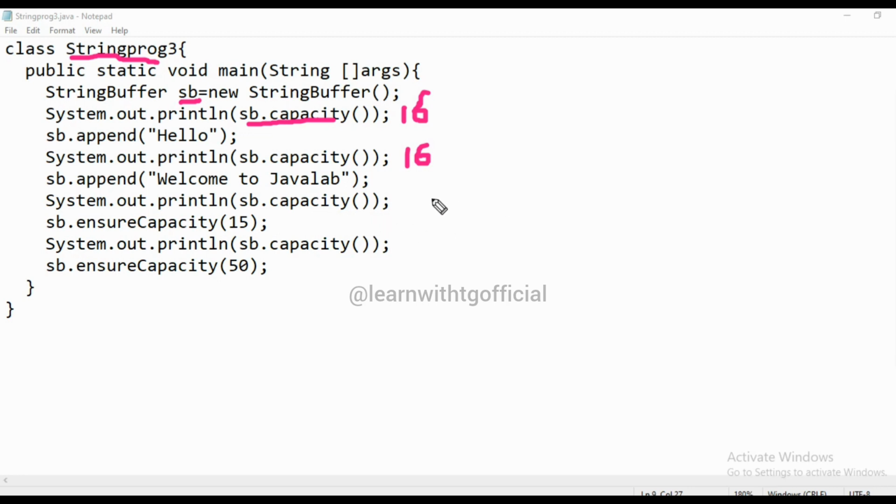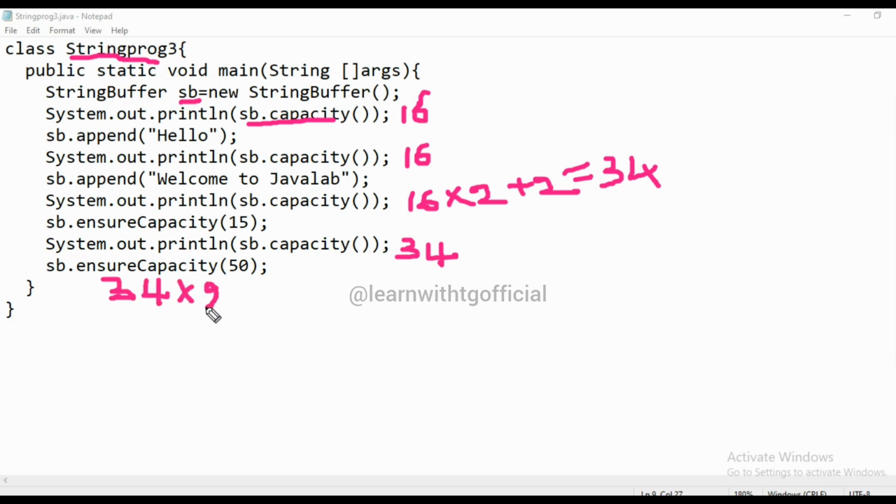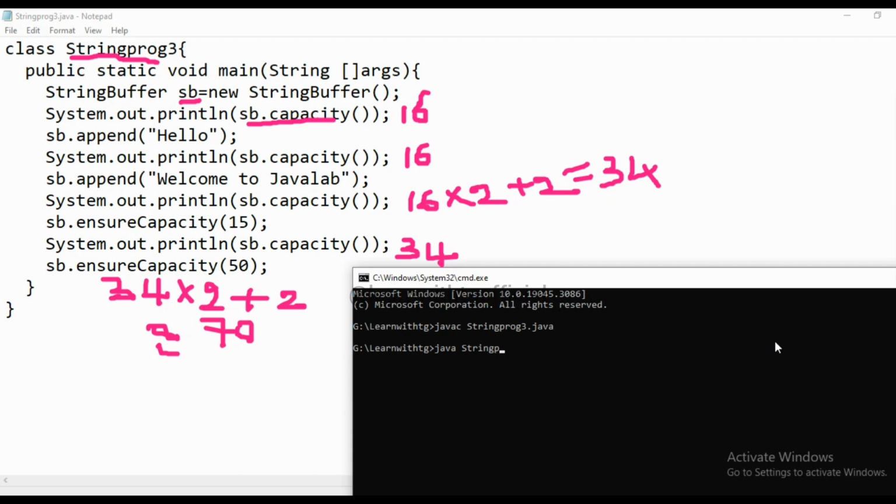Since there are more than 16 characters, the capacity will increase from the initial capacity, that is initial capacity into 2 plus 2, that is 16 into 2 plus 2 equal to 34. sb.ensureCapacity(15) checks whether it can hold 15 characters. Next, System.out.println(sb.capacity()). It returns the value 34. sb.ensureCapacity(50). The current capacity is 34, so it is increased to 34 into 2 plus 2, that is 70. The output of this program is 16, 16, 34 and 34.